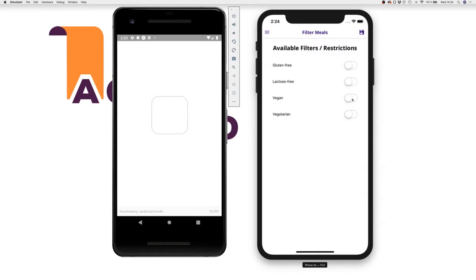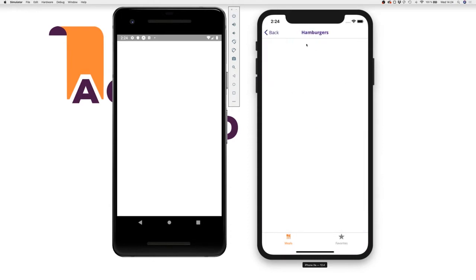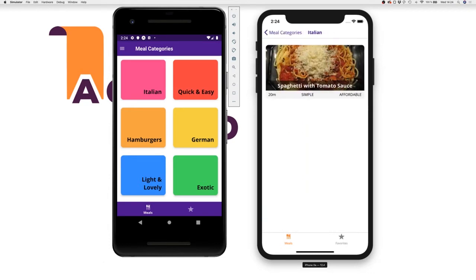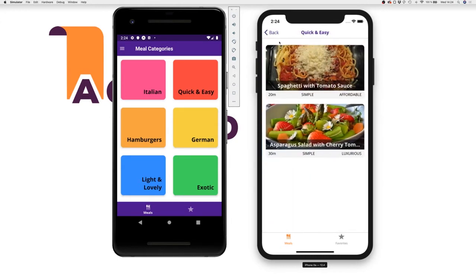Go back to filters, turn on vegan, save this. And now go to meals, hamburgers. And I'm not seeing them here, which is good because that means it's filtered out. My spaghetti with tomato sauce, that's still there because obviously that is vegan. At least this is without the cheese. So that's there. In German, the schnitzel is gone. Quick and easy. The salad is there, which makes sense.